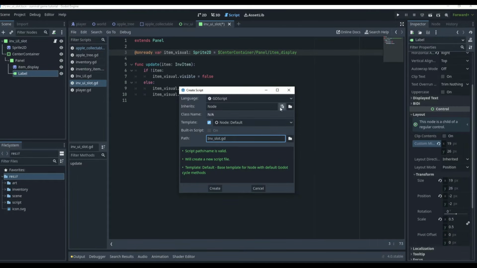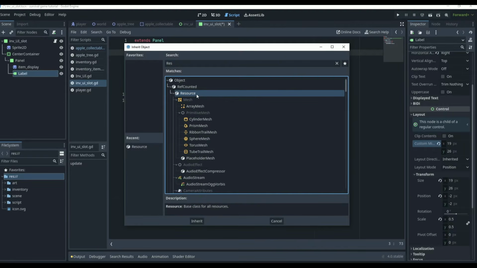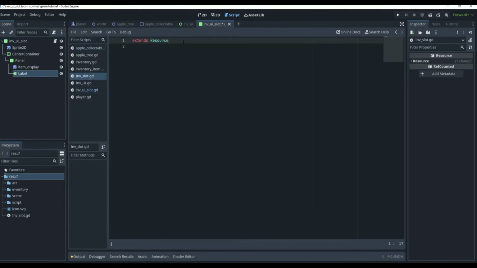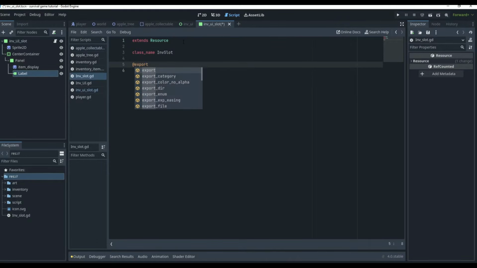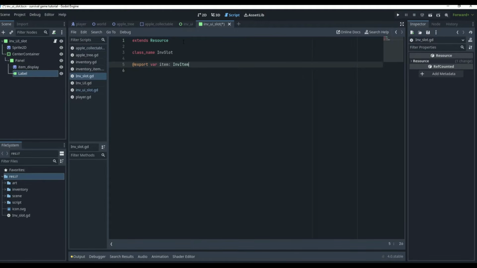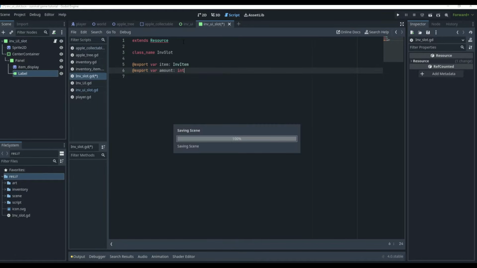And this is also going to extend a resource, right? So that's going to extend a resource. Then we can click create. And in this script, we're going to have a class name, and the class name is going to be InventorySlot. Every single slot is going to store 2 exported variables. One's going to be whatever item the slot is holding, and that is going to be an inventory item. And then it's also going to hold a variable for the amount of that specific item that it is holding. So we can say amount is going to be an int. And then that is going to be all good.